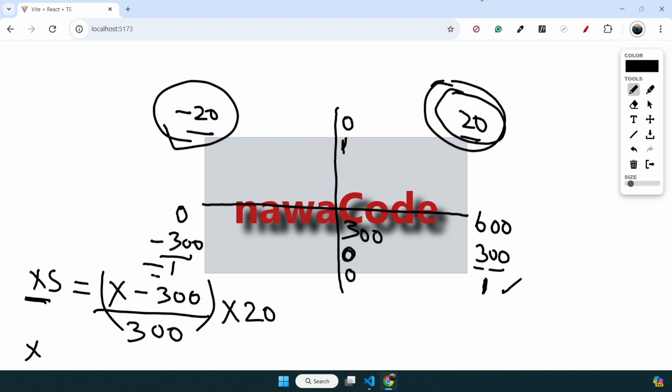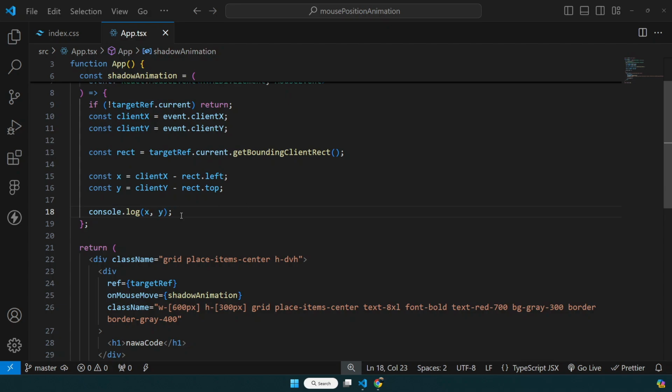Now the x position for the shadow will range from -20 to +20. That is what we wanted. Now we will do the same for the y position also, and we will get the two equations for our shadow value, x shadow and y shadow. Okay, now let's see how we can do that in VS Code. Here we will create the equation that we just talked about.